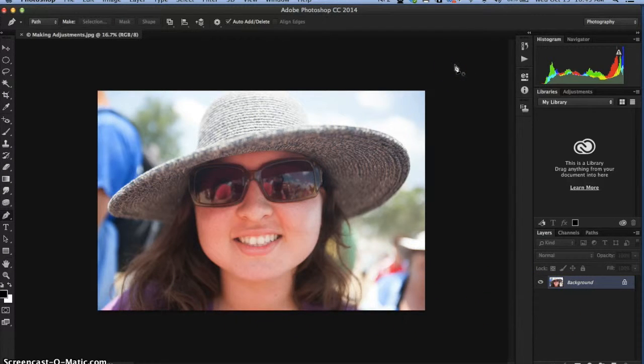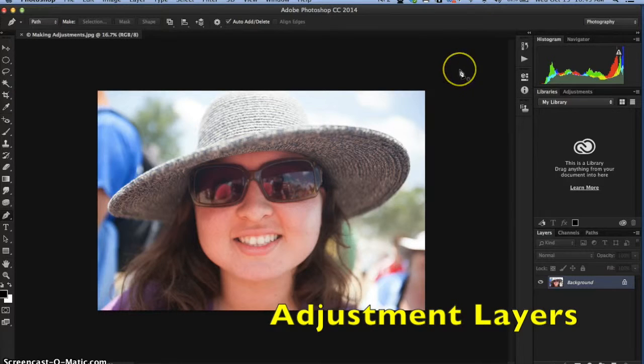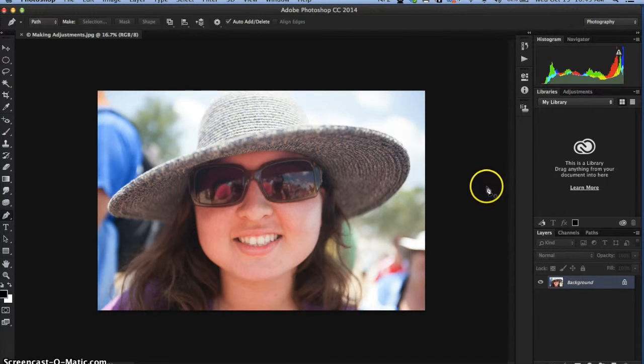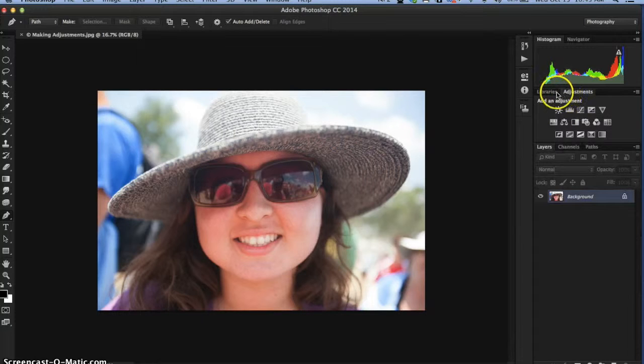Adjustment layers are just what they sound like. They're layers over your original photo that change how the photo looks. The good thing about them is that they don't actually change your original photo file. They just add a layer on top. And you can always go back and change the amount of the adjustment that you made, or you can turn the adjustment off altogether.